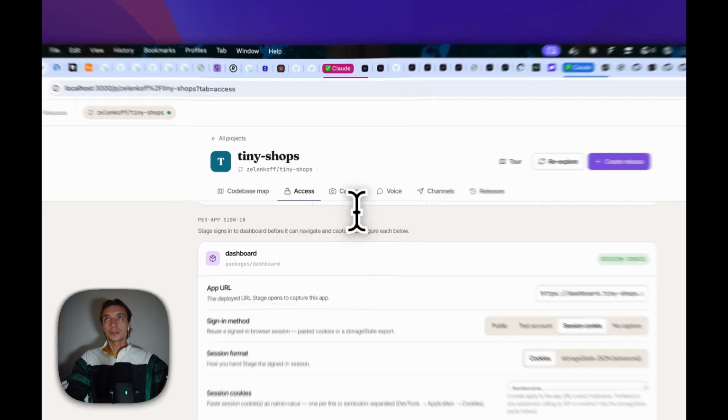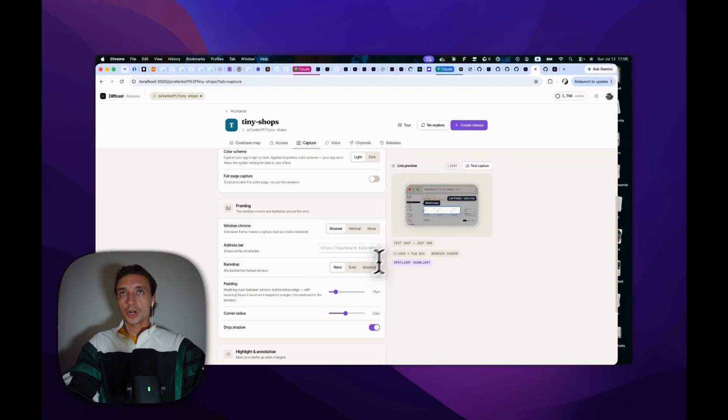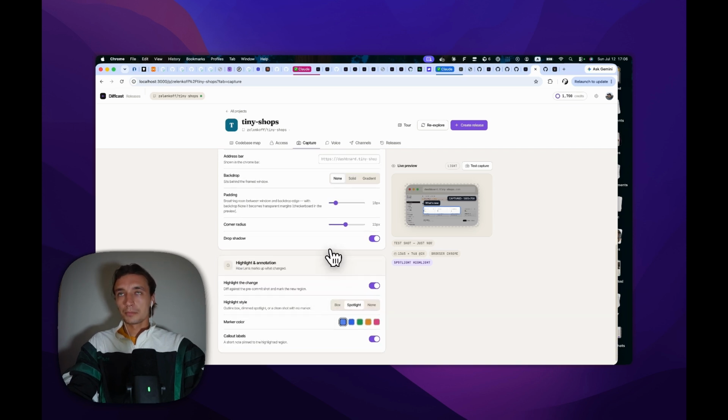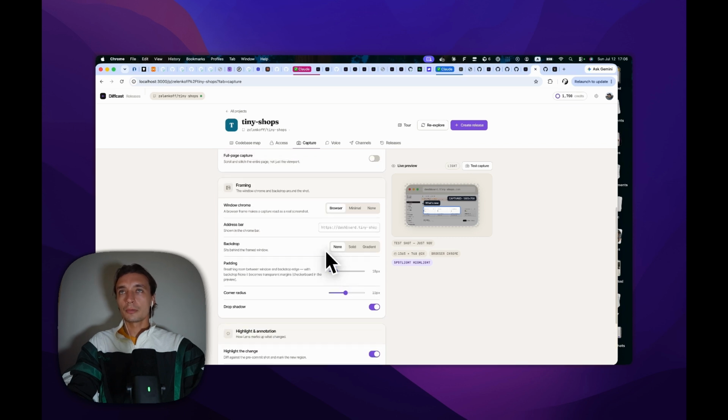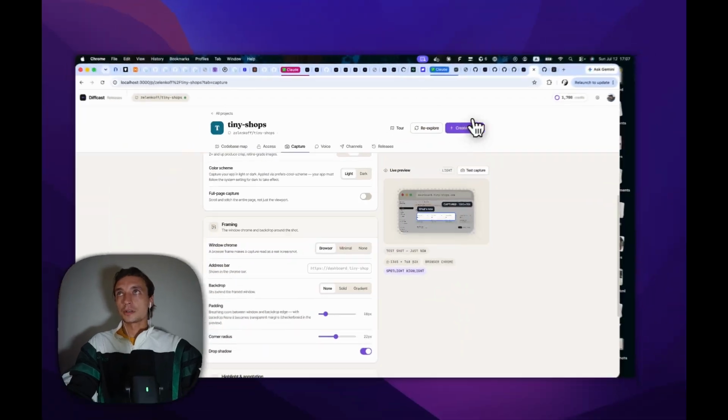So let's go to the next page, the capture settings. We can leave it as is. You can change how the screenshots of your application are going to look, change paddings, corner radius, backdrop color, and whatever you want actually. Let's skip it and go to create the release itself.